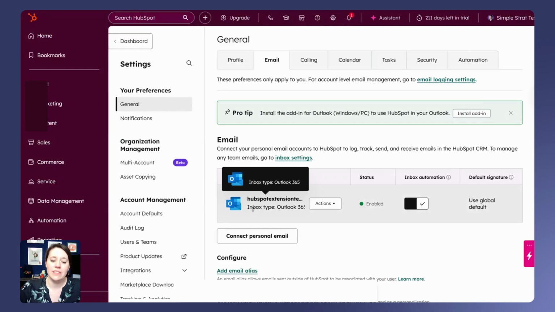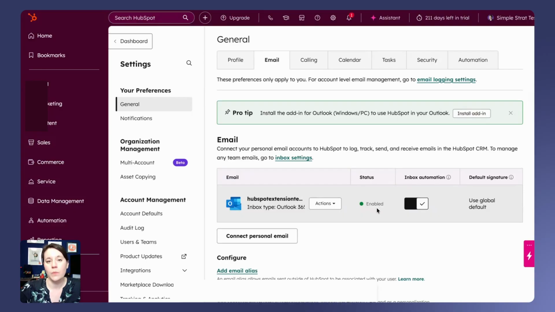For those of us who do have this screen right here, let's look at a couple of details. So I can see that this is an Outlook 365 inbox. And my status is enabled. Enabled is good. That means it's connected, it's live, it's working, it's communicating as it's supposed to. If for whatever reason you see it is not enabled, you'll just need to remove the connection by clicking Actions, Remove, and then reconnect your inbox following the same instructions I just shared.